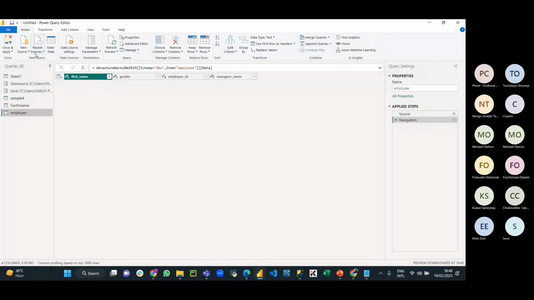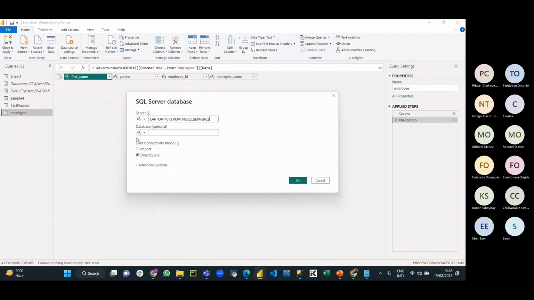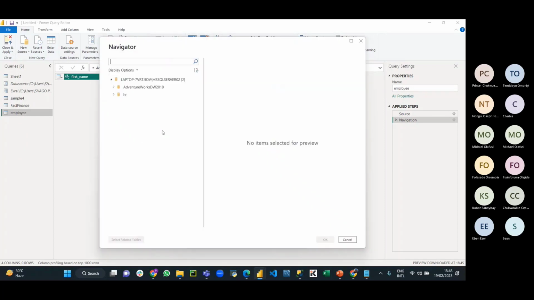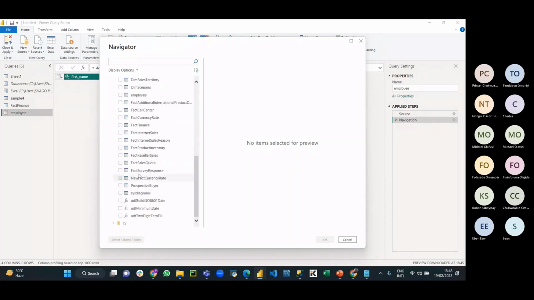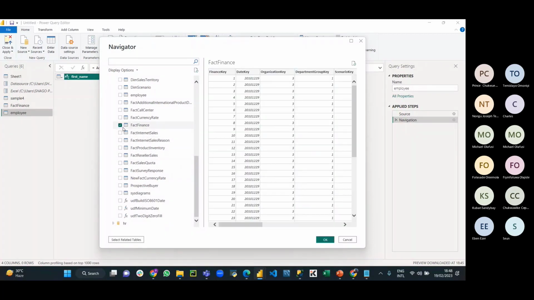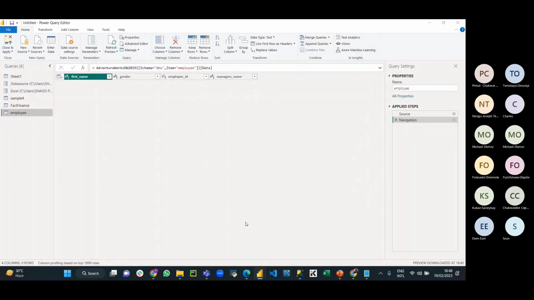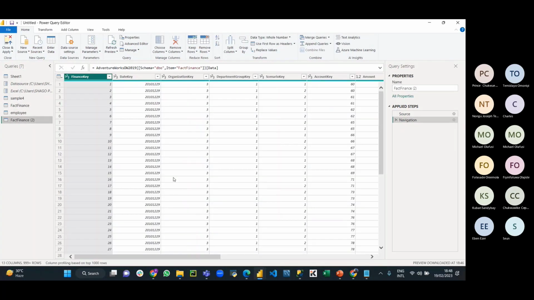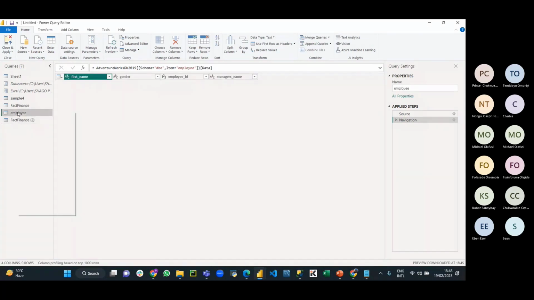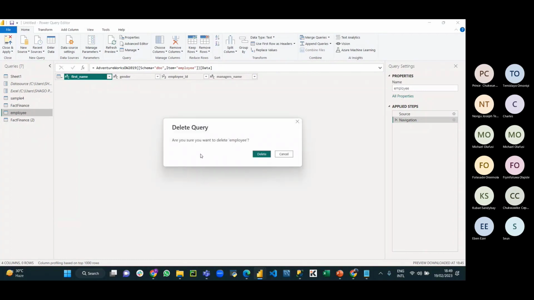Is there nothing in this table? Let me connect to it again. Let me connect to another file. SQL Server, then Direct Query, let me see this. Okay, let me just load this. Let me connect to another file here. Fat Finance. Yeah, so let's connect to this too. Okay, so the Fat Finance 2 is my Direct Query.